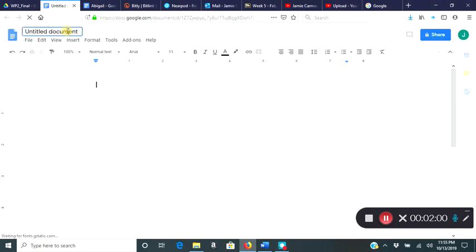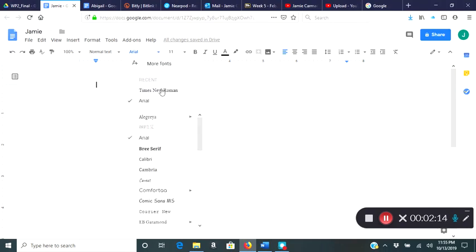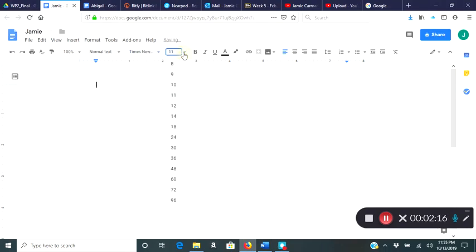The first thing that I need to do is name it my first name, enter. And then I want to change the format settings. So I need to be in Times New Roman, I need to be size 12. And for right now, my spacing, I'm just going to leave it as is until I get down into the actual contents of the paper.